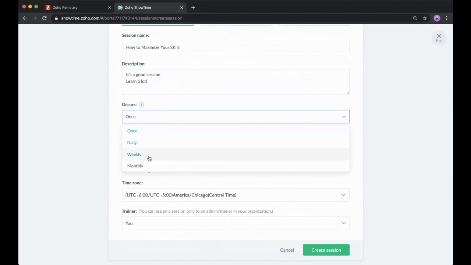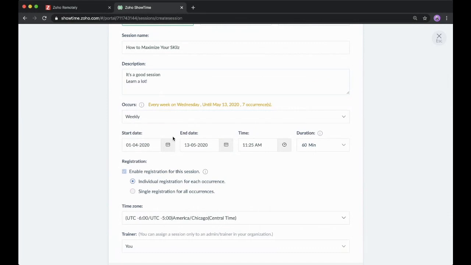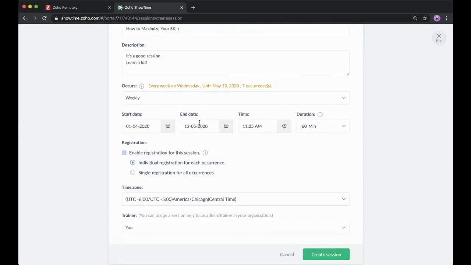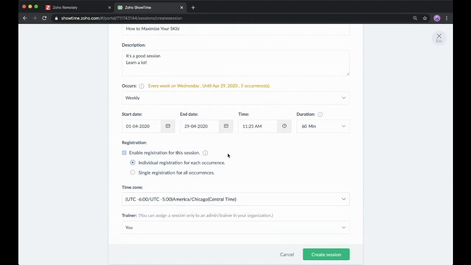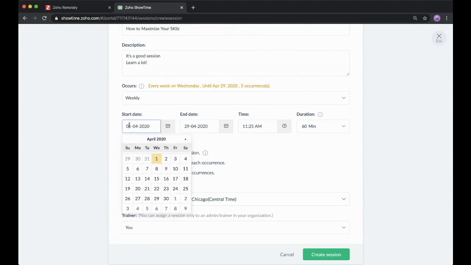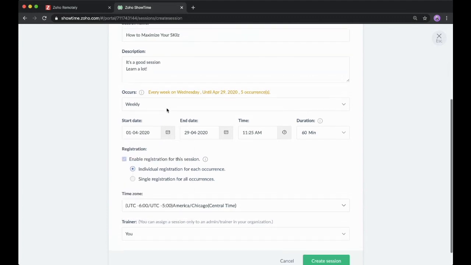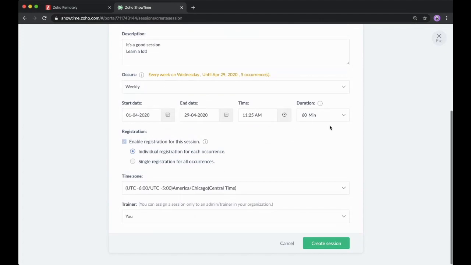I can set it up on a weekly schedule, though, or a monthly schedule. And then basically if I do a weekly schedule, I just choose a start and an end date. And for some reason, it's formatted, if you're in the US, the way that we never want to look at dates, which is where it puts the day and then the month. But if you're in any other country, then that probably makes sense to you.